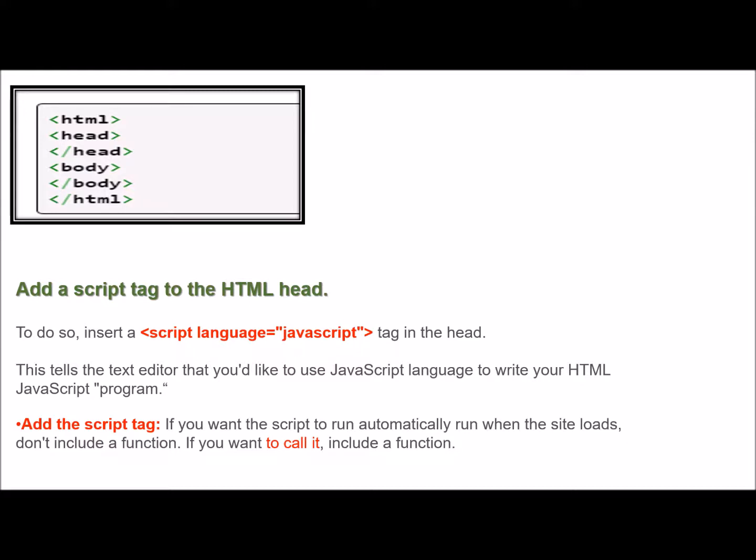With this line, you are able to call your JavaScript functions. If you want the code to run automatically, you do not have to include a function on the script tag. But if you want to call the function yourself, you need to include a function on the script tag.